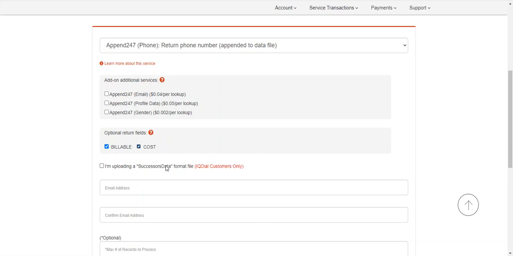If you are an IQDial customer and want to upload a successor's data file, you would click here. To learn more about uploading successor's data files, you can view the video tutorial on the website.